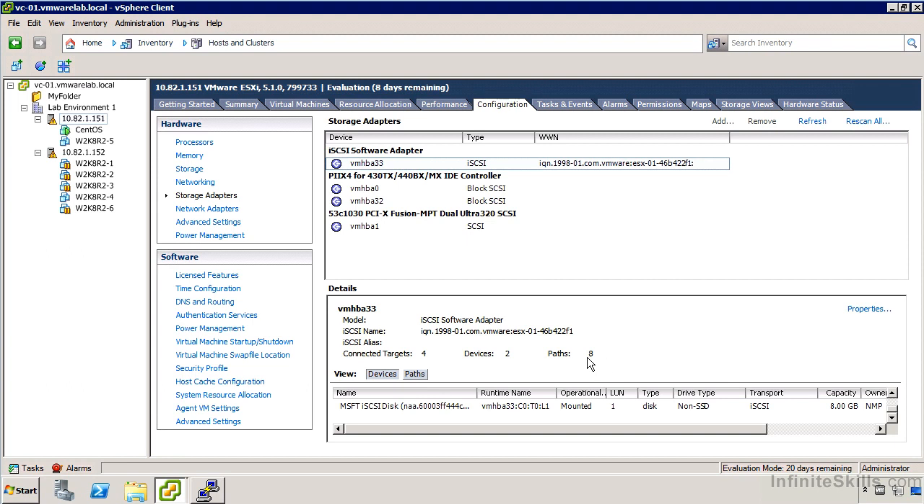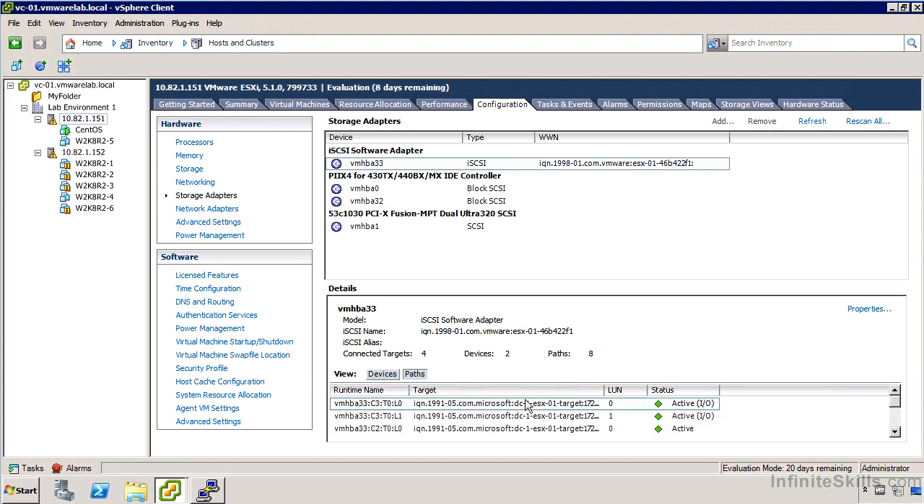If I click over onto paths here, we can actually see the different paths available, and we can also see what their state is in terms of being active or not. We're going to talk about that in another video, and we're going to take a look at multipathing and path selection, and we'll also talk a little bit about storage array types, path selection policies, and how to configure those in both the GUI and in the shell.